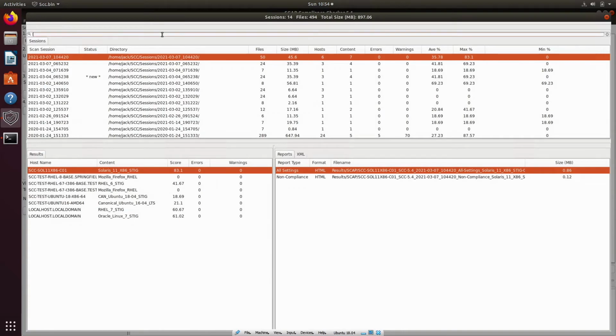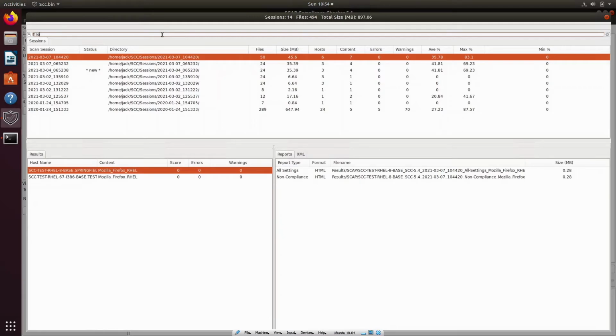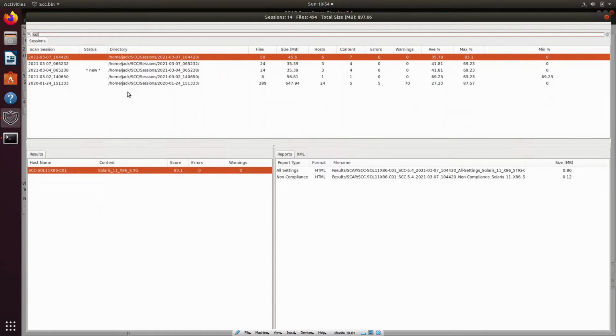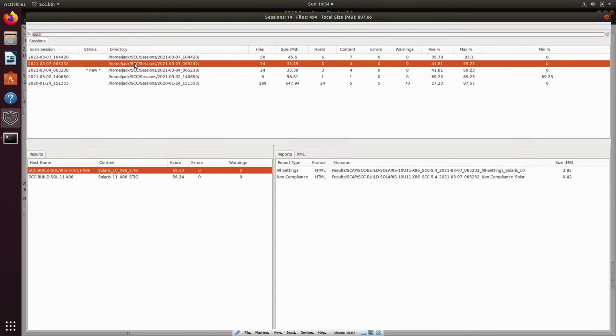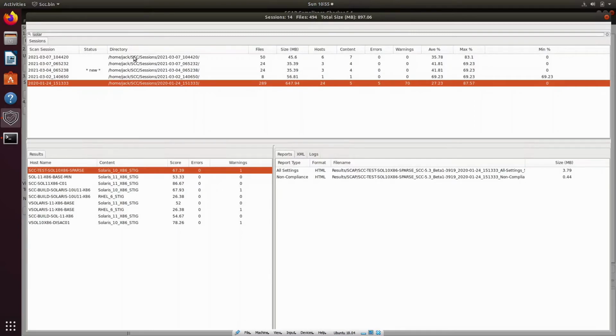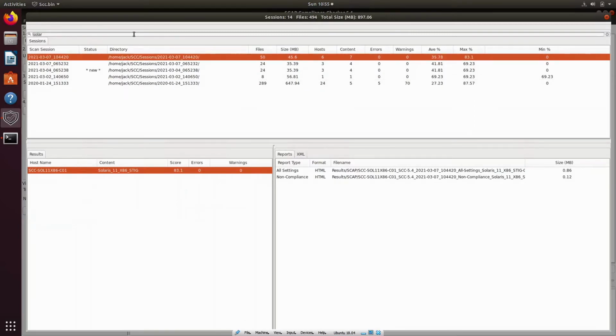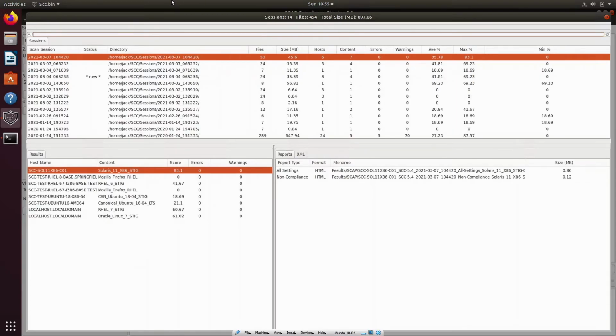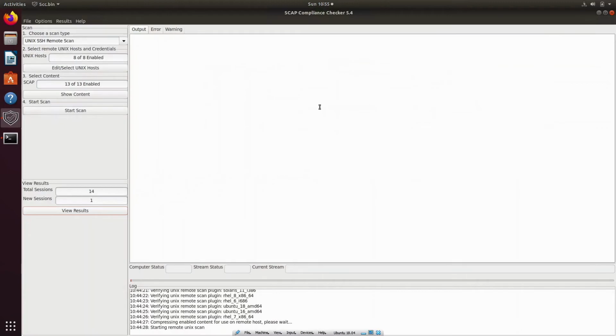We've talked about this with Windows a little bit. So if we wanted to filter, if I just wanted to find results that were from Firefox content, I could type Firefox at the top there, and then I would only see results from Firefox, or I could type Solaris, and I'd only see the Solaris results. And that filters across each one of these sessions. So I could go see different scans I did before this one. Okay, that's it. That's the session viewer for SCC. And that concludes the remote Unix scanning from Ubuntu.